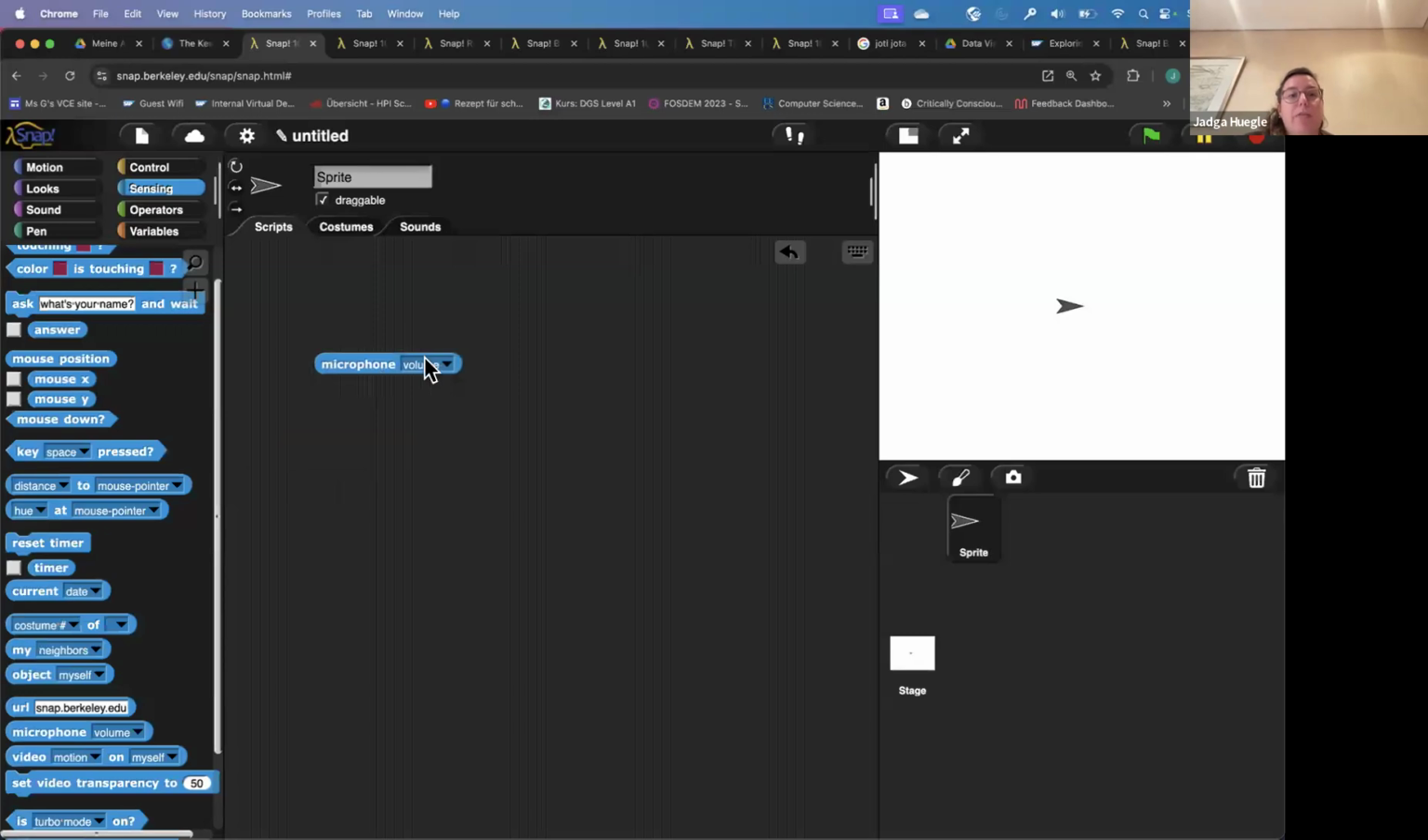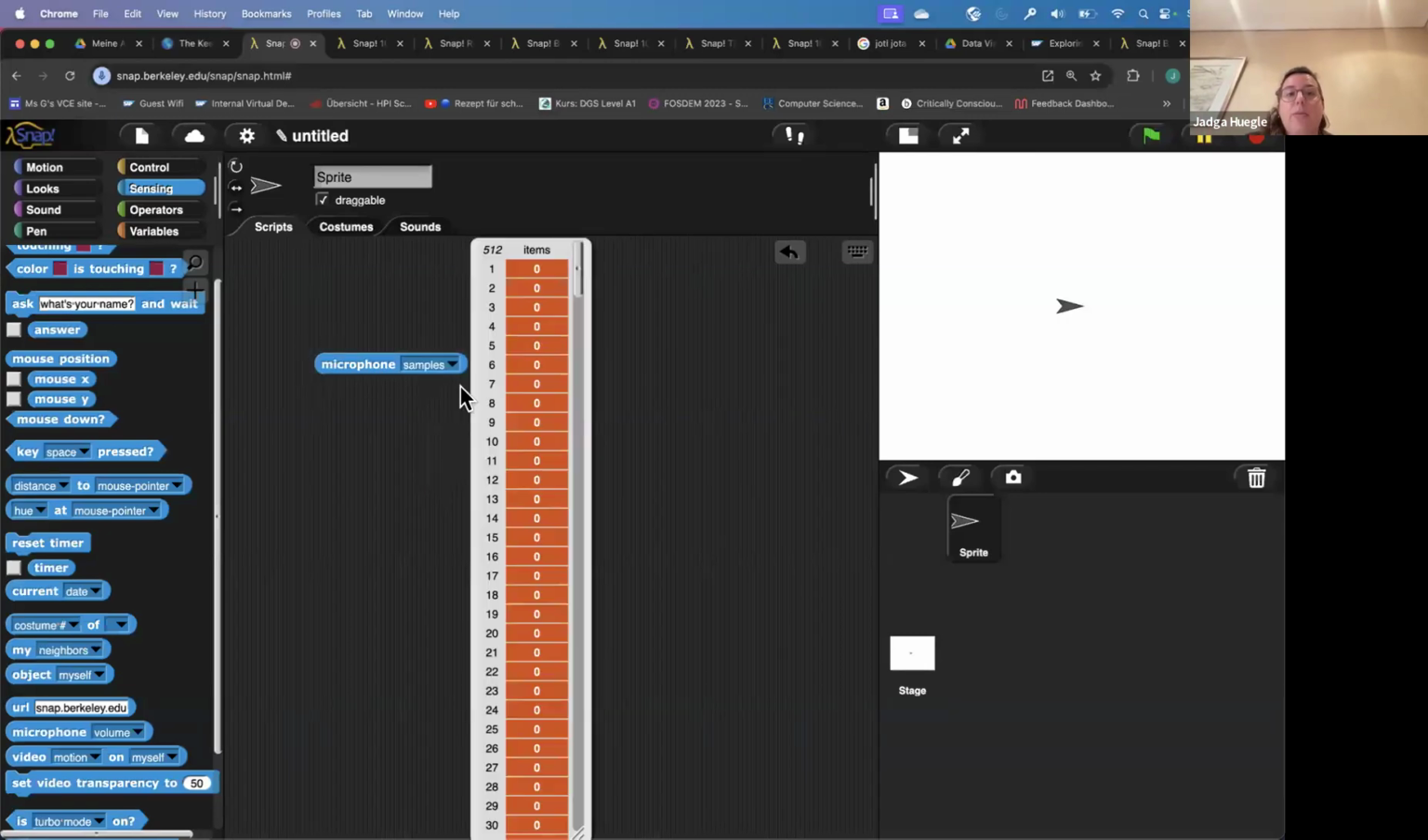For example, you can find out the volume of the microphone. If you're speaking very silently, it's rather low values, and if we speak louder, it's very high values. If you scream, it can go up to like 60, 70. So this is something that you could find out about your microphone. Or you could find out the samples, which is kind of interesting. The samples are values between -1 and 1.